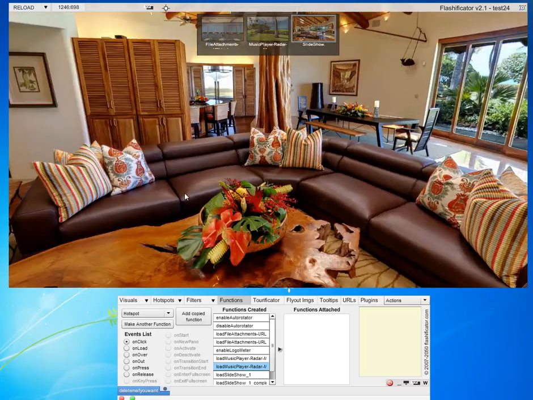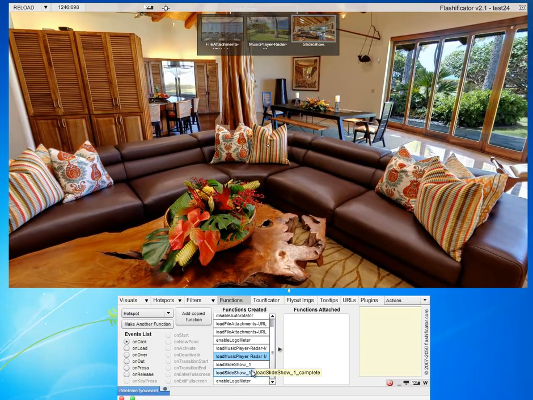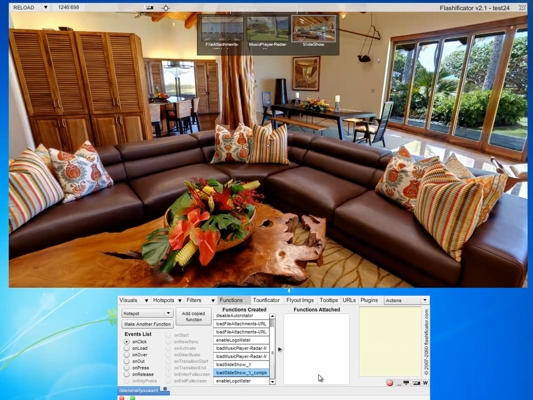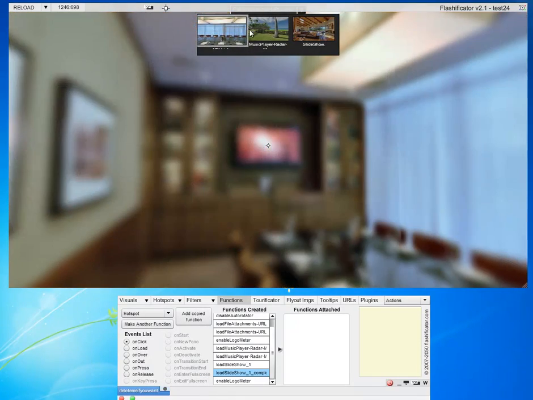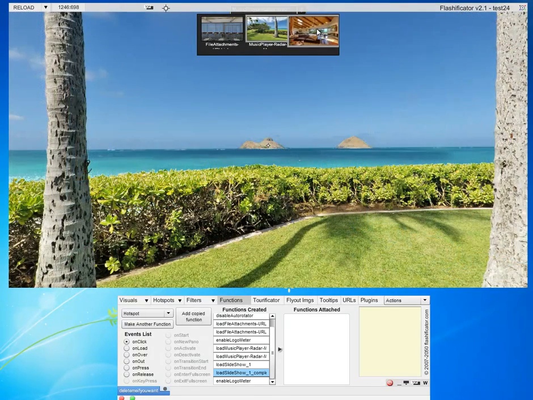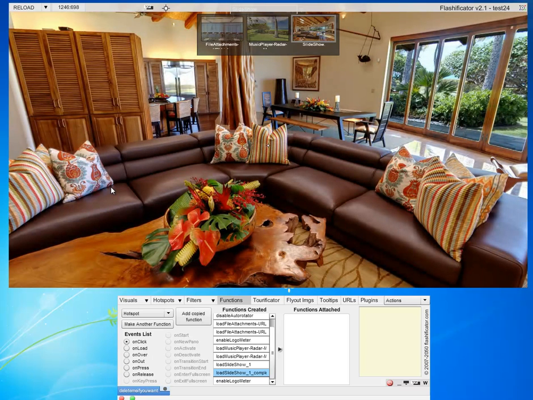I don't remember where I had this at. I think probably on a cushion or something. Okay, same thing. Load, set, finish, completed, load, set, finish. And as we can see, we've got the TV screen, the island, and the pillow. And voila. Okay.